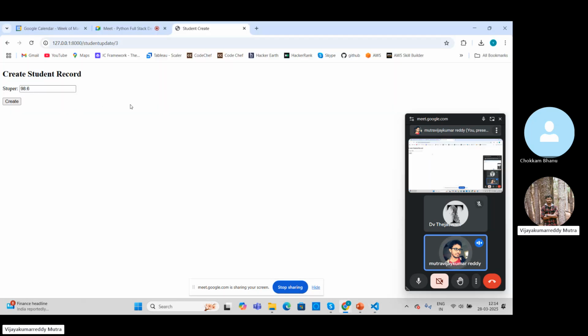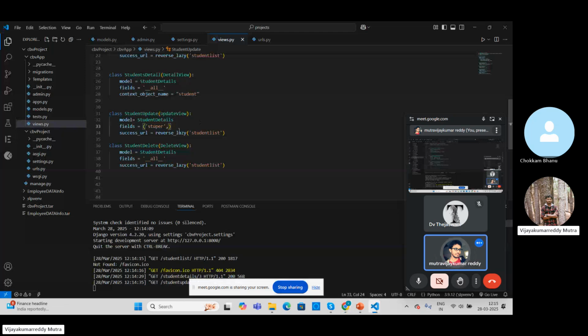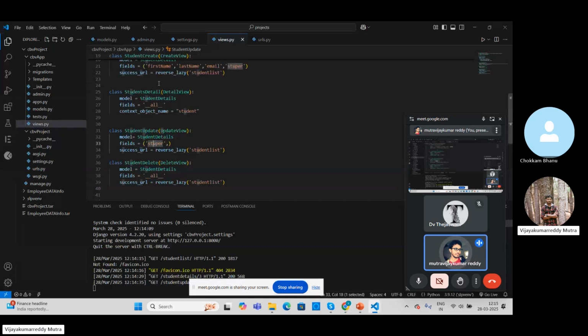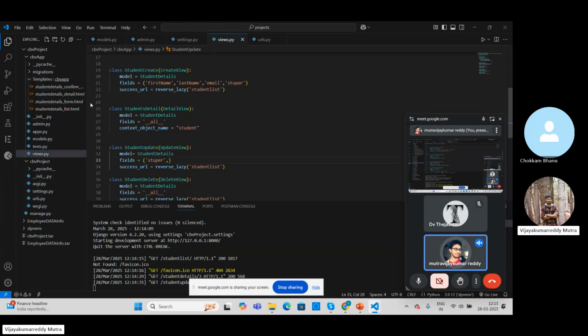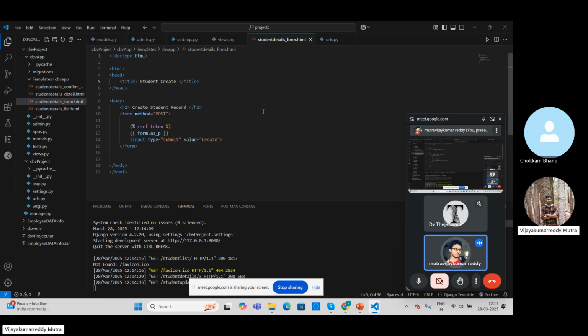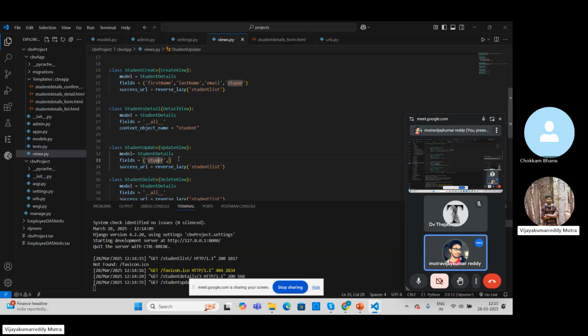But how is it working? For creation as well as update, it is taking the same HTML form. The main difference is here. For creation, we are taking 4 fields, but update is taking only one field, but it is connecting to the same one form, form.html only. Based on these fields, it is connecting to that.